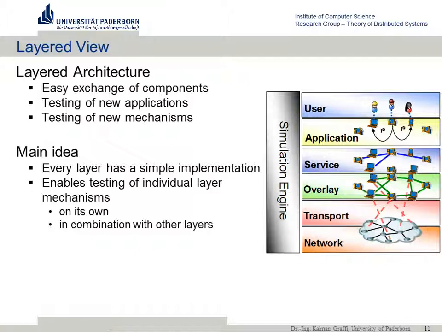You have one user layer, which is the idea that you have various strategies and user behavior implemented. Then there are applications like file sharing. The service component is something additionally integrated that's not really needed, for example, replication in data storage. Then you have different overlays, and then the networking. We will see in detail what they can do.